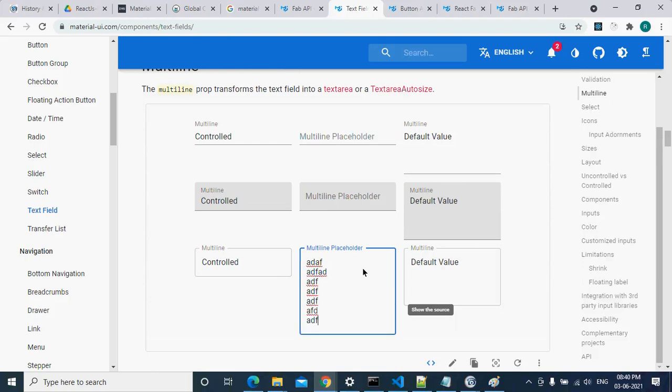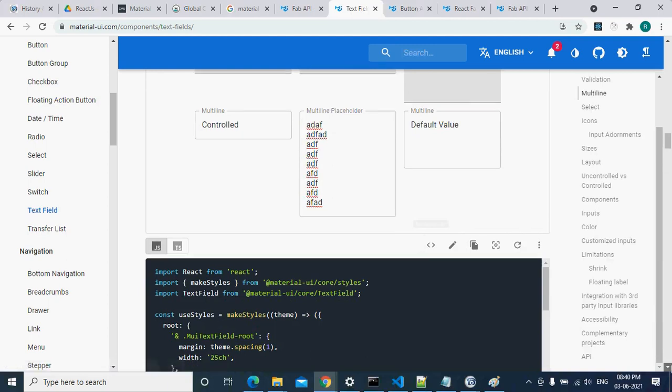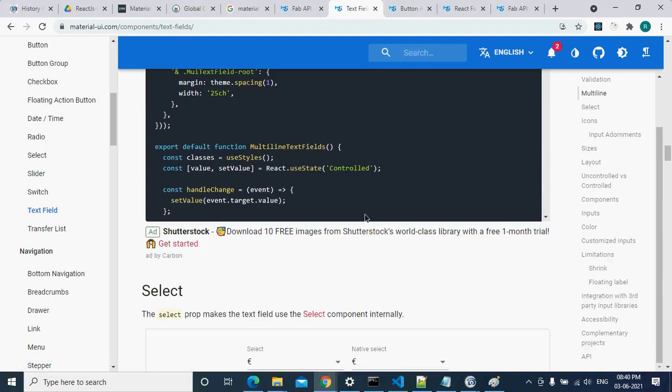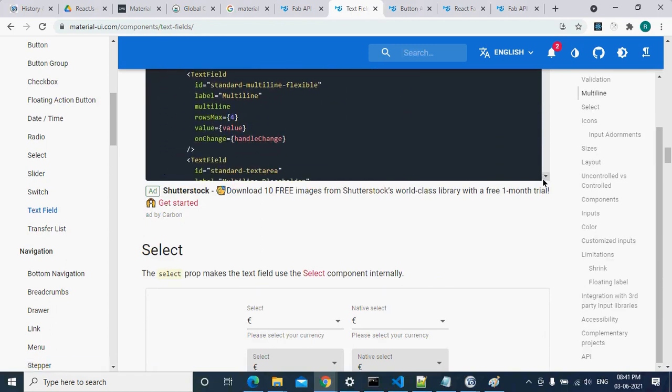So you have correct multi-line. It is a multi-line controlled, multi-line placeholder, default value, controlled placeholder. So how can we create this? We have to see the code. We can create it, I think, by using the property called multi-line. Okay, how many rows max we are expecting, that we can mention here.